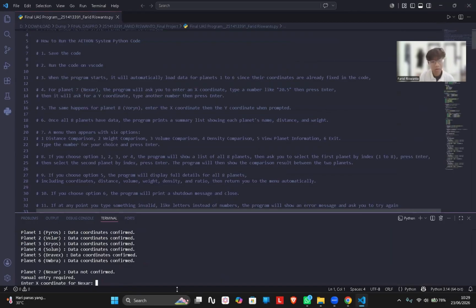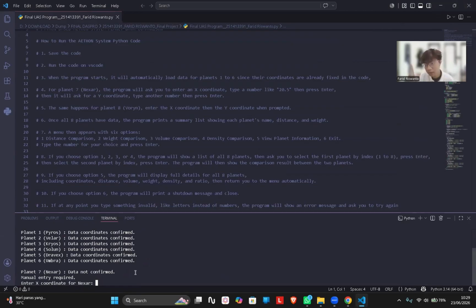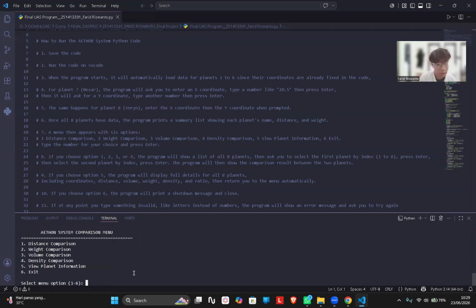Okay. So first we run the program by using this terminal start run. First we input the x and y coordinates of planet 7 and planet 8. Just choose random numbers, it's okay. Therefore, there is a menu of comparisons that we can choose: 1, 2, 3, 4, 5. I'll do everything. First we compare planet 2 and planet 3, and we got the result. We did the weight comparison for planet 2 and planet 3 also, and we got the same result. Fella is heavier than Cryos.